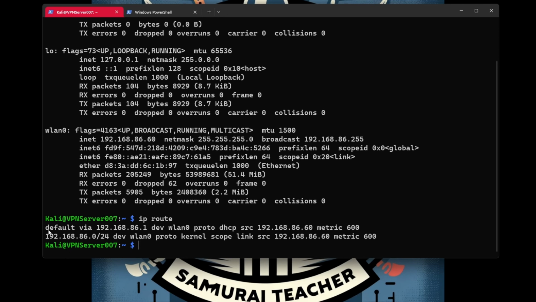Now I see default via 192.168.86.1. This confirms that my Raspberry Pi is using 192.168.86.1 as its default gateway, meaning it will send any traffic for the local network 192.168.86.0/24. /24 is our netmask. That means 255.255.255.0. So you can see in here.